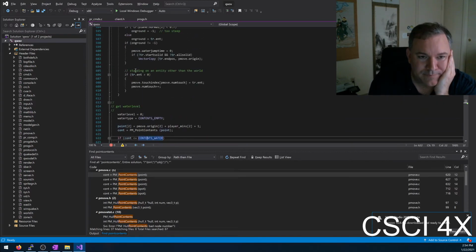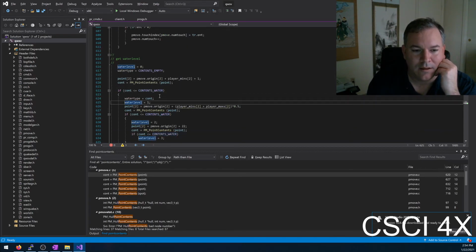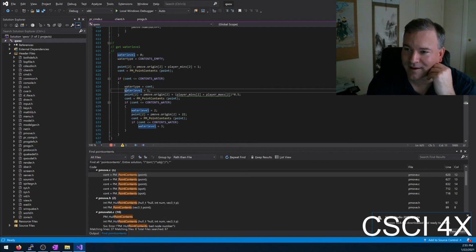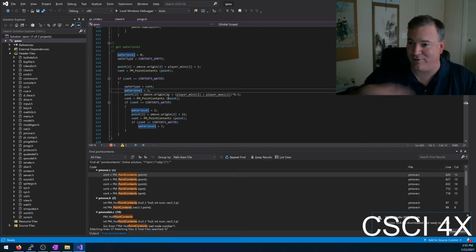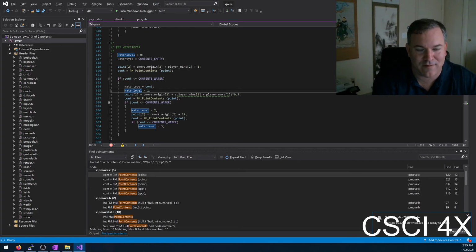Okay, so if the content is water, water type equals content. Okay, water level is 1, and then what it's doing. So this is pretty cool. Quake actually supports whether you're walking knee deep in water, waist deep in water, or over your head in water. And so the physics engine actually handles those differently, if you're up to your knees, if you're up to your waist, or if you're over your head. And so what it's doing is that it checks the point contents at your feet, and then it checks the point contents, that's average. You see that? It's averaging your minimum height and your maximum height. You see that? Minimum, maximum.